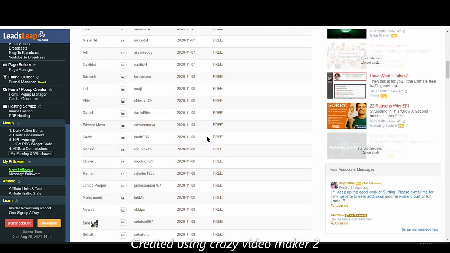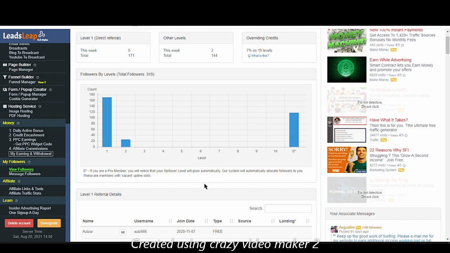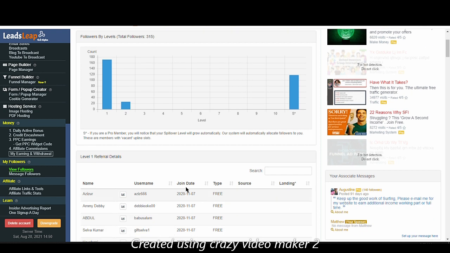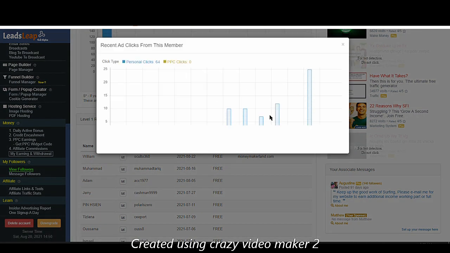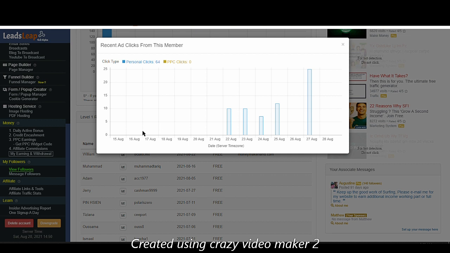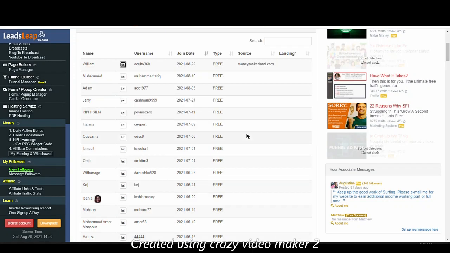And here are all your followers on the first level, of course, and you can filter them by join date, which is what I do, in order to see if they were active or not. And if we click these stats here, you will see how many clicks the referral did within 13 days. Yeah, within 2 weeks. All right, simple as that.